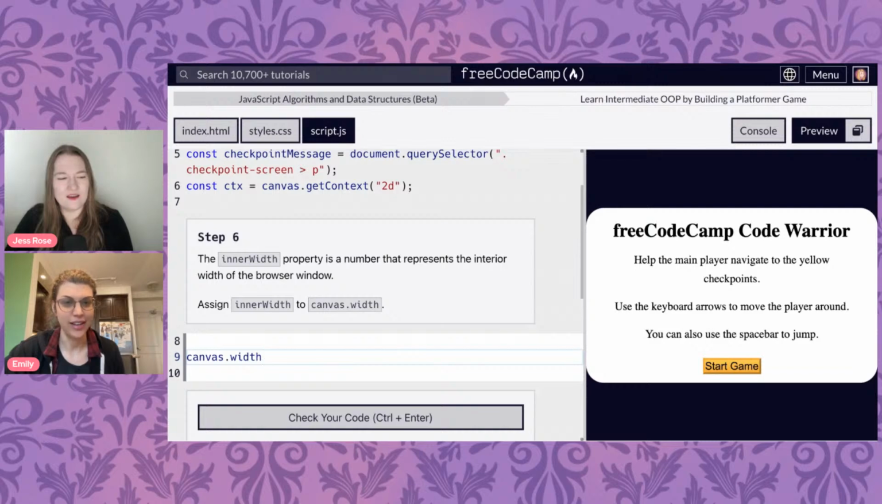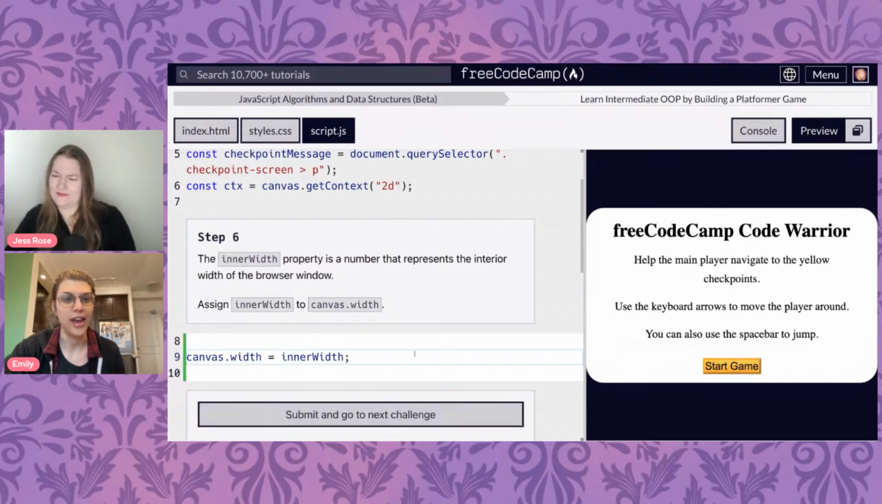Okay. Exactly. So here we're saying that we're gonna set the width of our canvas. So where we're gonna paint our game, we're gonna set it to the inner width of our browser. Exactly. And we're getting a bunch of freebies here where Canvas exists, width already exists. So we're just telling it that we want to use it. And inner width is a property of the browser already. We don't have to define it. We don't have to say how big is it. It exists, so we get to use it.